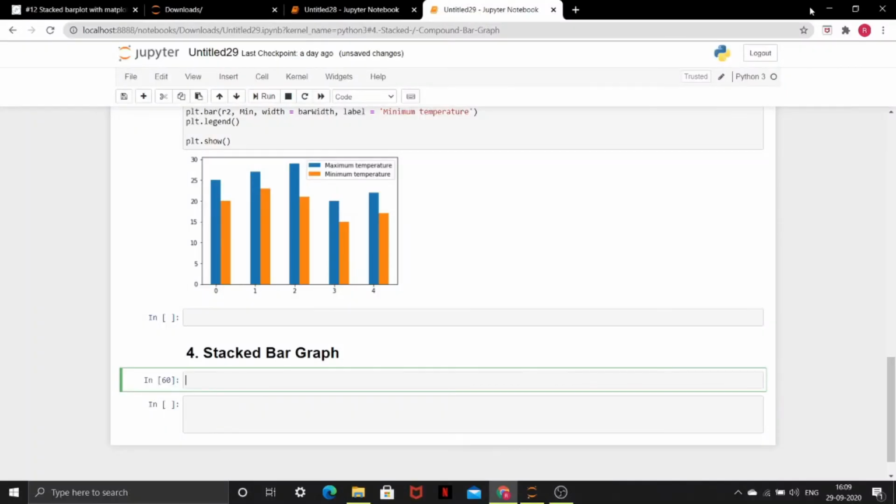So now we have come to our fourth and the last category of bar graph, which is stacked bar graph. And as the name suggests, the bars for two different categories will be plotted one on top of the other. So let us begin with the code. We will first fix the bar width like we did for the grouped bar graph. We will fix it as 0.5.